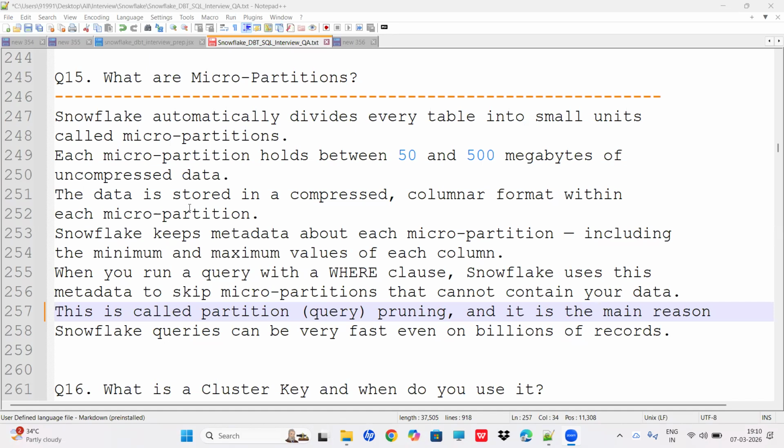Okay, everything is handled by default by Snowflake only. So like this you need to explain. Okay, don't memorize it by heart, just understand. And also it is a compressed format.